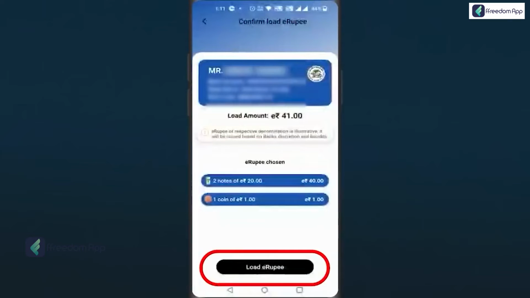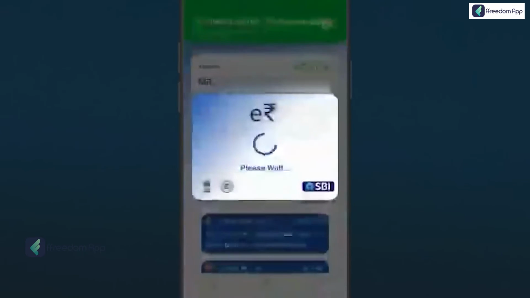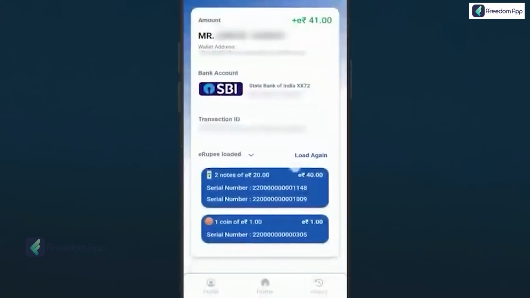So before the conversion, once you give load e-RUPI, you will be requested to enter the 6-digit wallet PIN which you recently created just a few steps ago. Enter it here and give confirm, and see your physical currency getting converted into digital currency just like that.